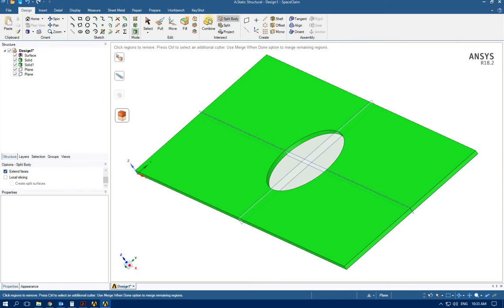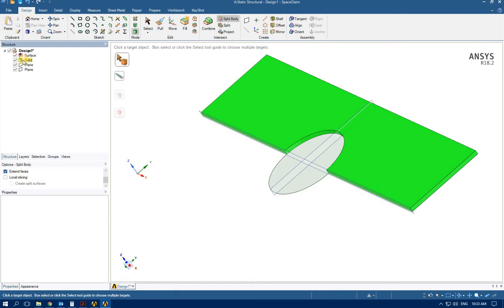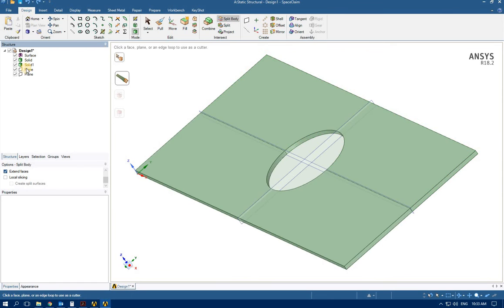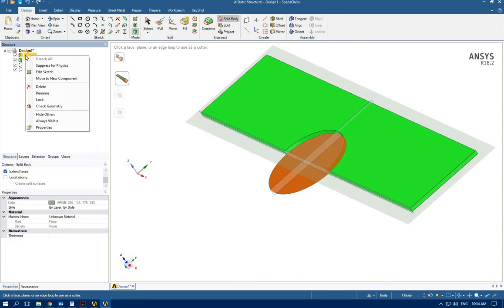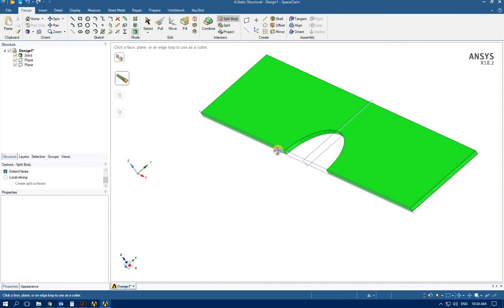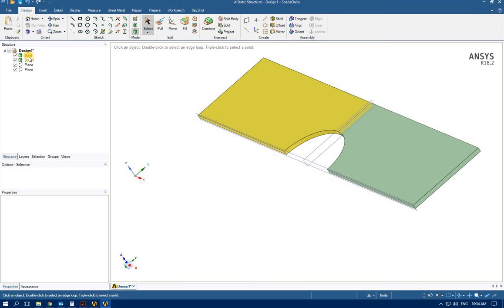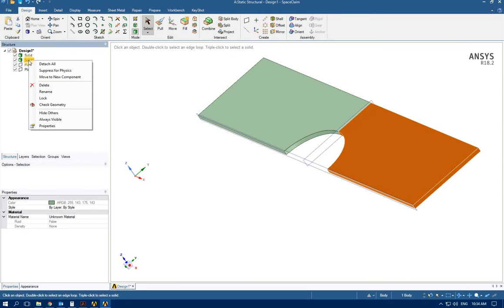And also I'm going to select this. Let's get rid of this side because we don't want it. Also this surface. Now I'm going to select again, and as a cutter this time this surface. Now let's run the split body. Now I have another surface which I don't need.